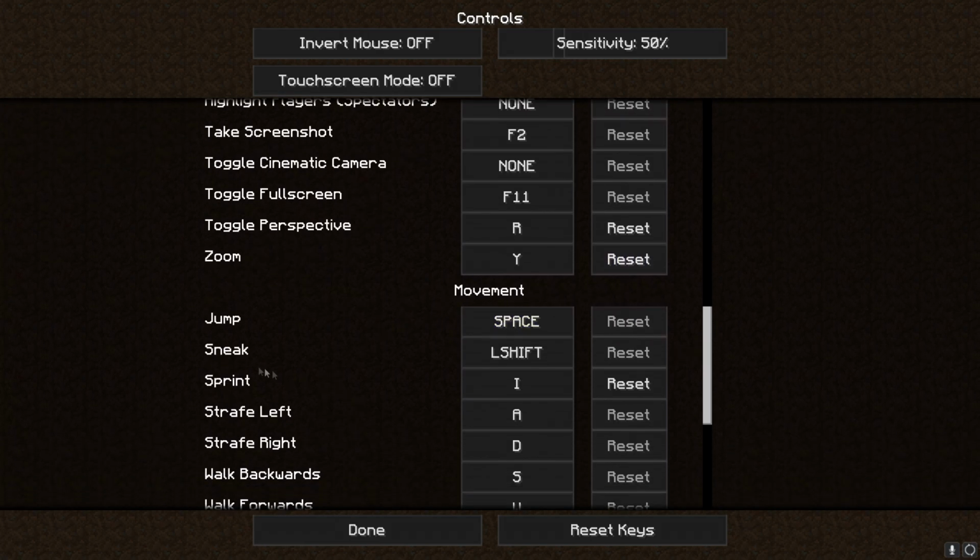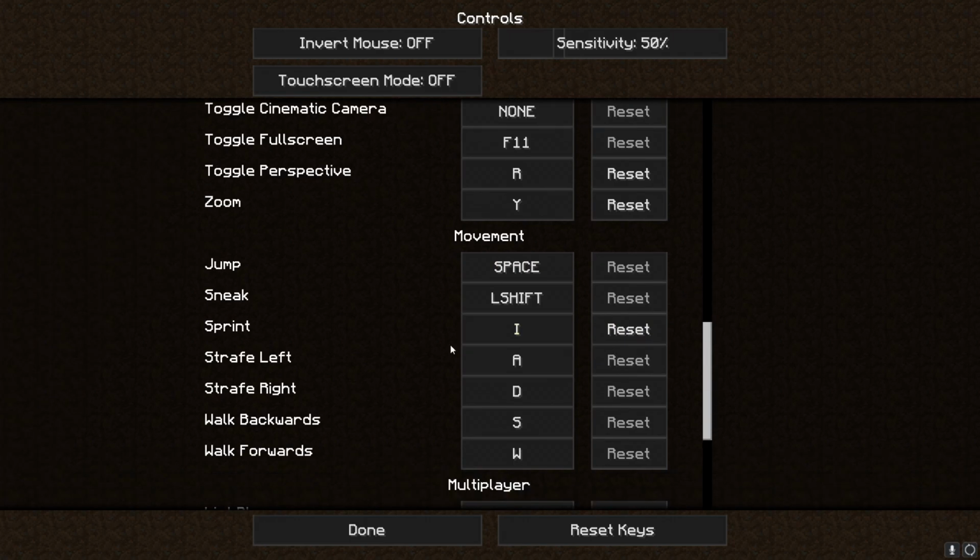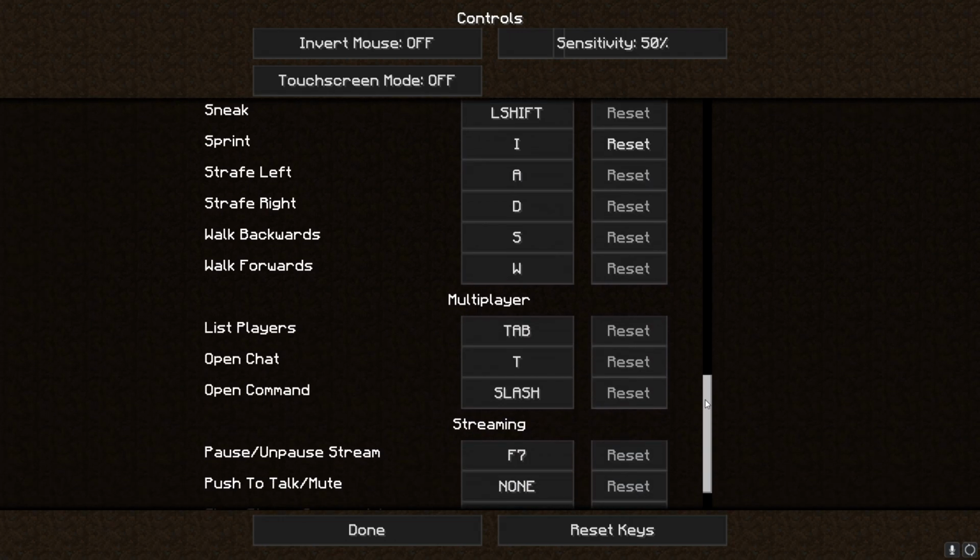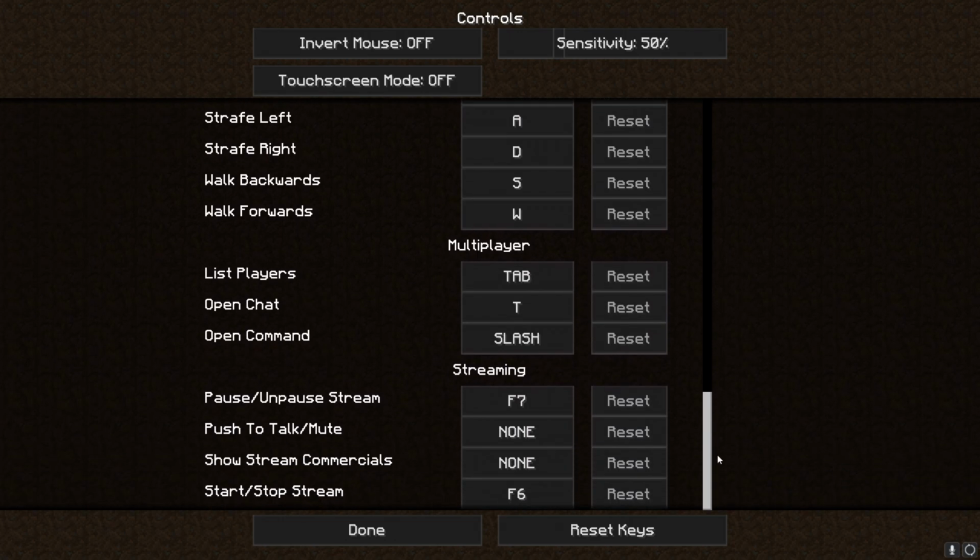I have everything else pretty much the same. My toggle sprint button is I, because it's kind of far away, so I won't accidentally toggle it on and off when I'm playing. Then everything else is pretty much the same.